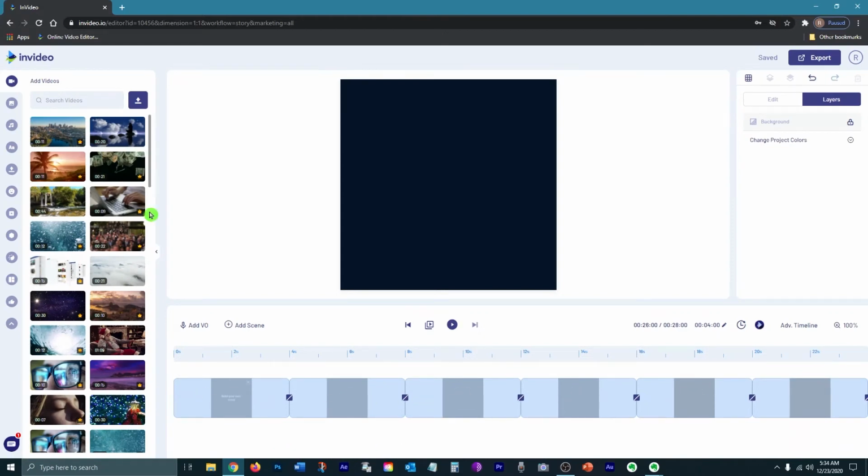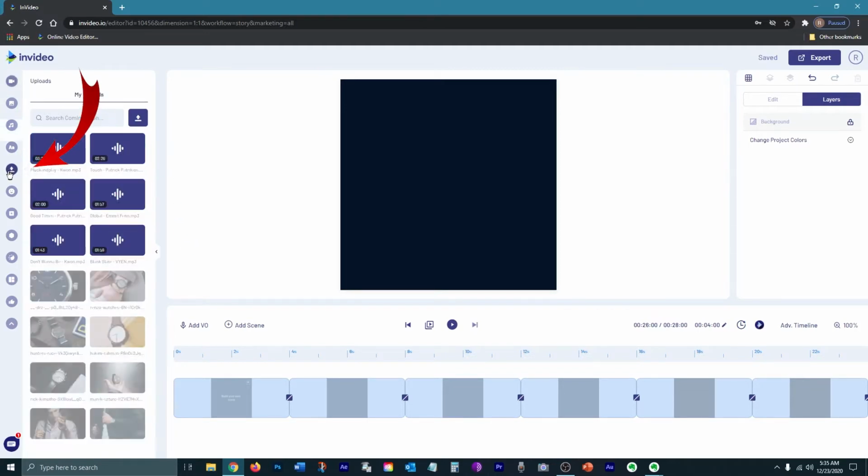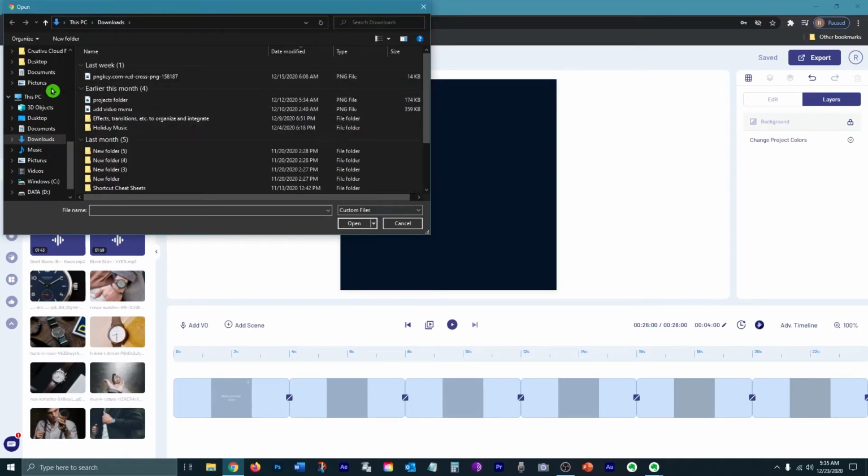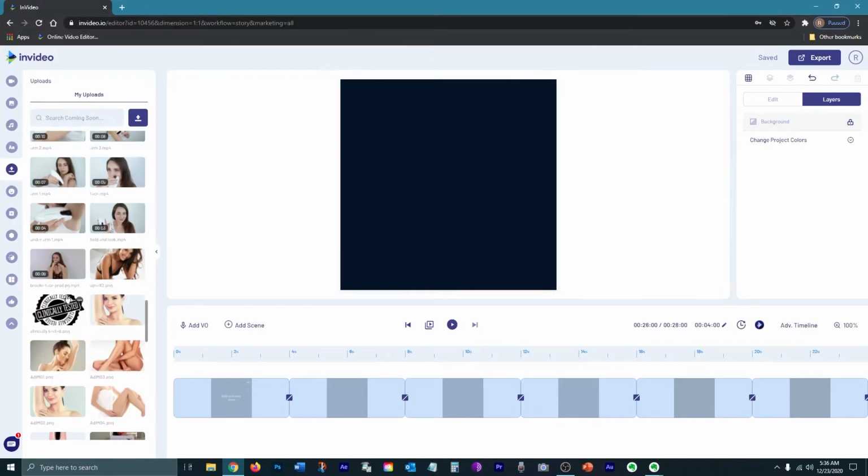So the product that I will be making this video ad for is a laser hair removal device for women. Like I said, I have a lot of footage, so I'm going to go ahead and import these into Invideo right now. To do that, I would come over here and click upload, and I would go to where they are on my computer. And then once you have them uploaded, you can trim them and crop them and edit them as much as you like for however the scene calls for.